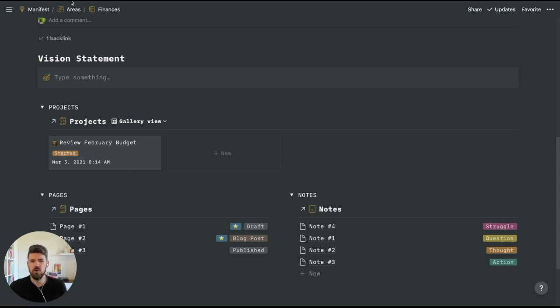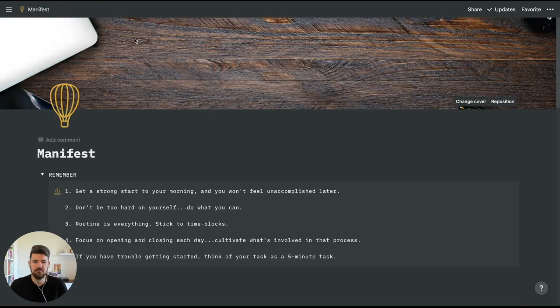So that's just a quick overview of the Manifest system. I'll definitely be sharing more deep dives into specific sections of the workspace over the coming weeks that walk through more customizations you can make to the system.